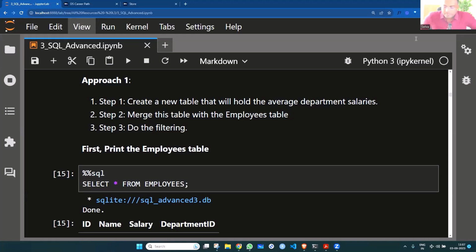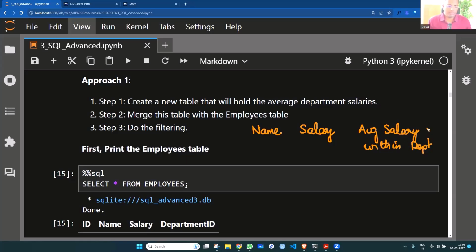All right. Now, what data do we need? We need the names of the employees. We need the salary. We also need the average salary within the department. So let me write it over here: the name of the employee, which department the employee belongs to, the salary of the employee, and the average salary within the department.